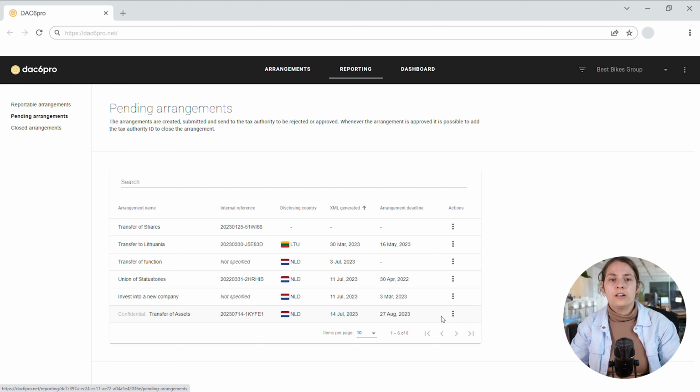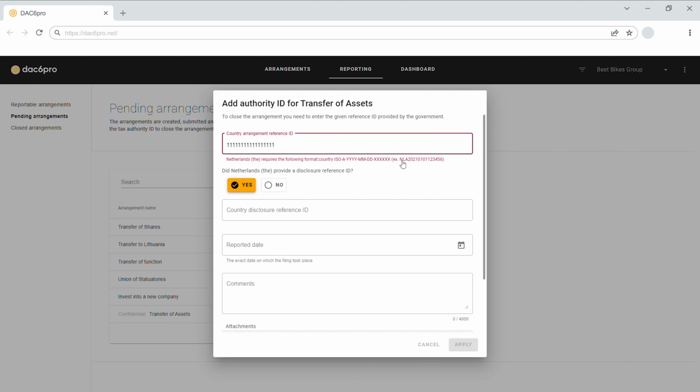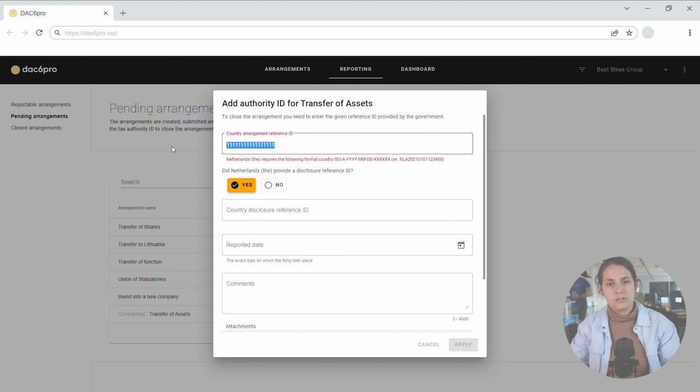Once you have received the IDs, you can add them to the arrangement. These IDs are created in a way for the tax authorities to easily recognize them. So the system will check on these rules, helping you know you cannot make a mistake with this. Now the arrangement is officially closed and complete for auditing purposes.